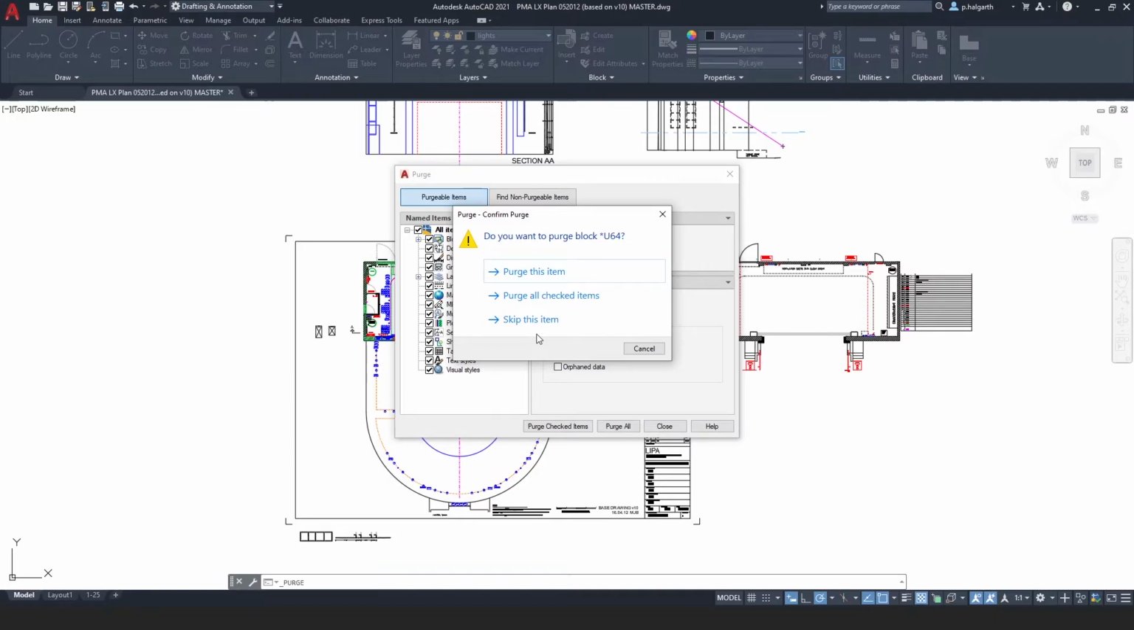it asks me, do I want to purge this item? I can just choose to purge all items, and again it will just go off on its own now and purge everything else, so just be wary of that one. Or I can skip this item and say, no, actually I'm going to use this later on, I want to save this one. But I don't want to save this block.